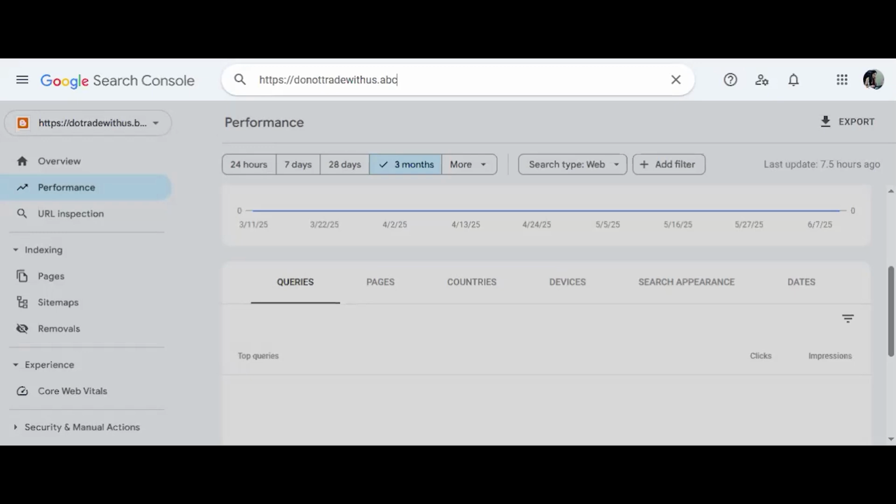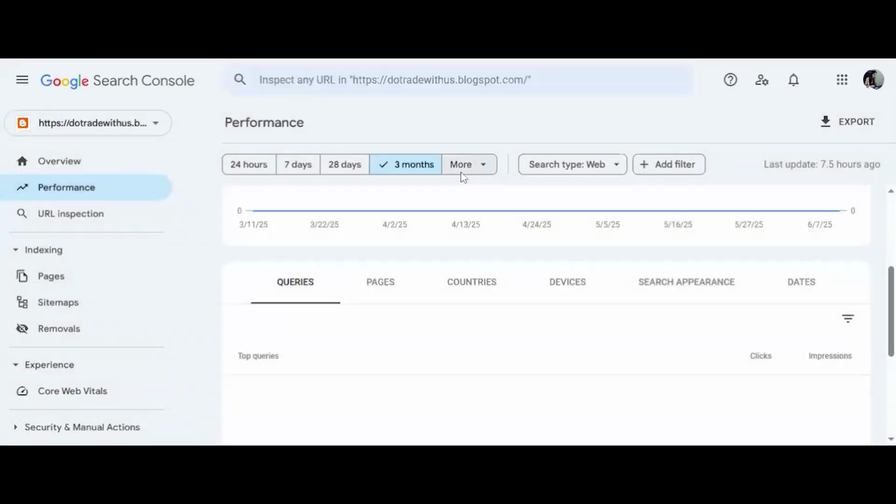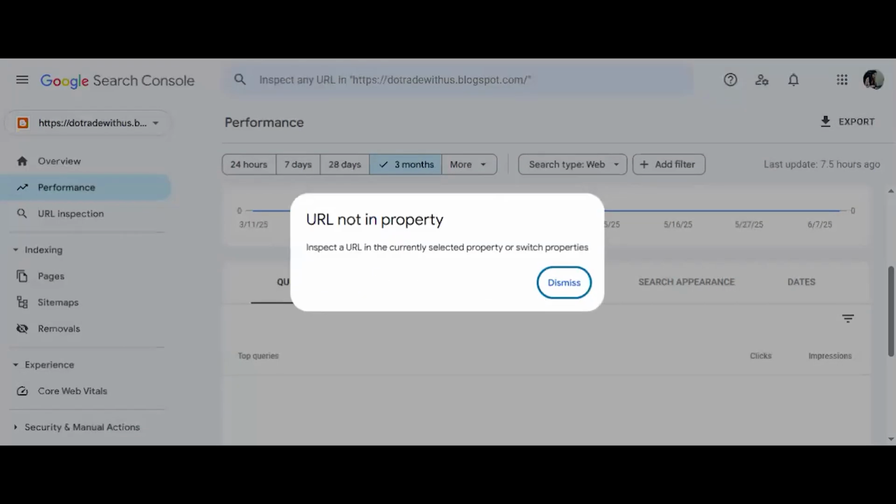So you will paste your URL here and click enter. It will inspect. See, this URL is not part of this website. That's why it is showing this is not a property of your website. If you paste the right URL here, it will show if the page is live or not.